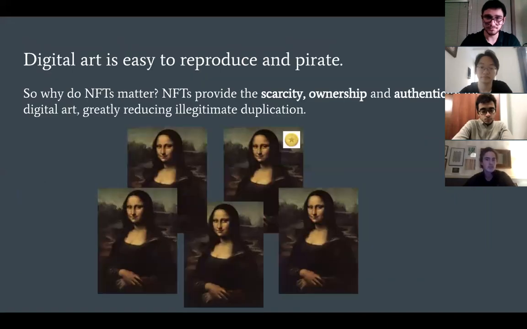So the biggest difference between digital art and traditional art is that digital art is much easier to duplicate. So at the end of the day, we have to figure out which one's the real Mona Lisa. The NFT, which is the little sticker on that top right one, certifies what the real Mona Lisa and its owner are, and it invalidates the other fake copies and probably decreases their value. So the real purpose of the NFT is to provide the scarcity, the ownership, and the real authenticity for digital art. And in the process, it reduces illegitimate duplication.